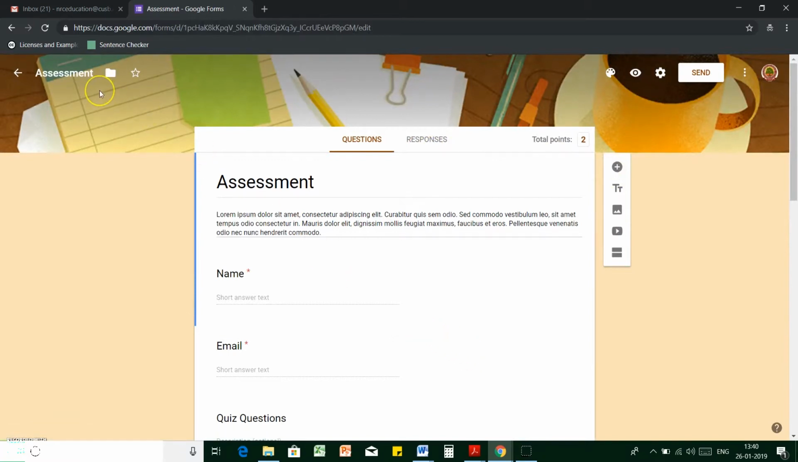On this page, you can see at the left corner it is written assessment. This assessment I can rename here. So let me keep a name, say trial assessment. I kept the name trial assessment. Now you can see a page is given here. On the top are given questions, responses, total points. These are all given by default.